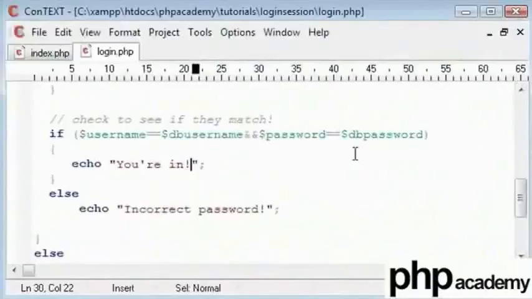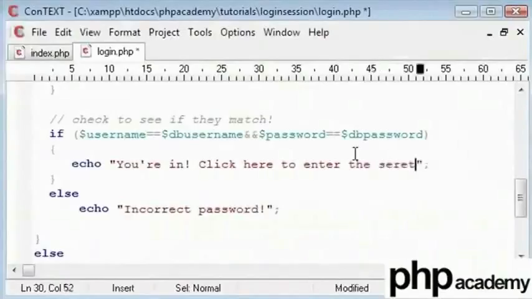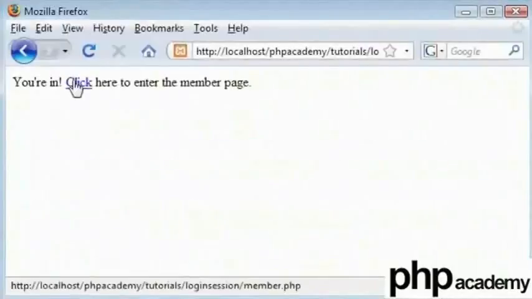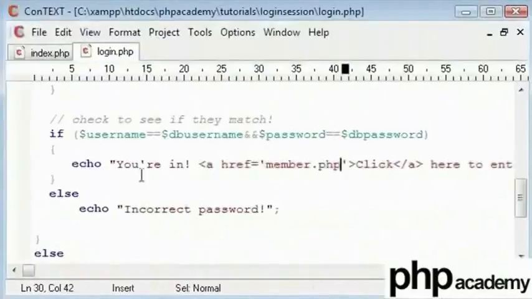After this, I'll say click here to enter the member page, okay? And this is going to be a link to a page called member.php. Let's just recap. As long as we send the right data, we're going to say click here to enter the member page, which we haven't created yet.